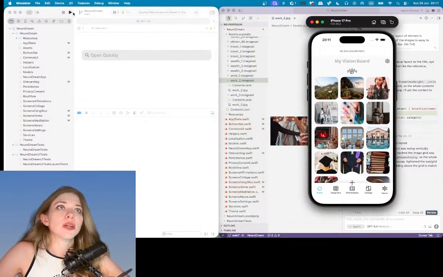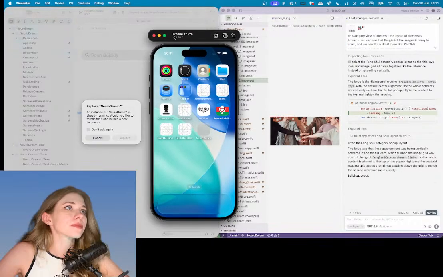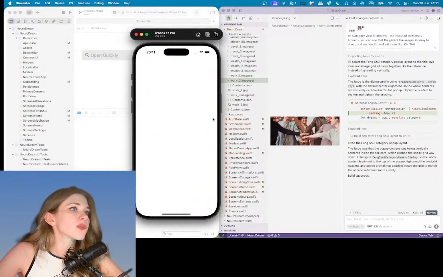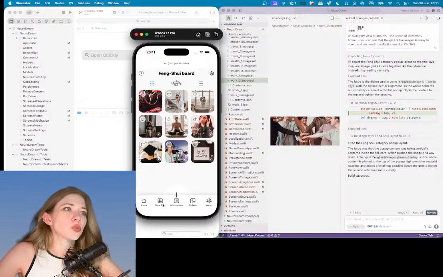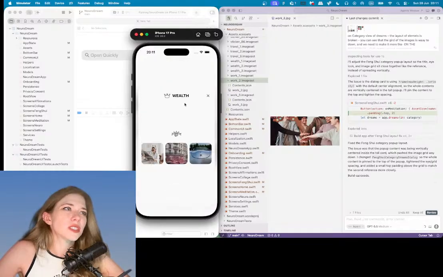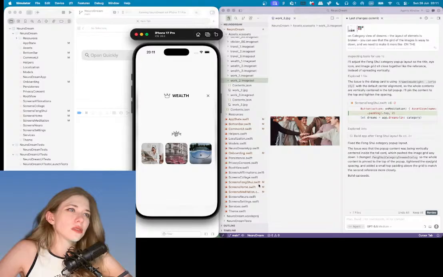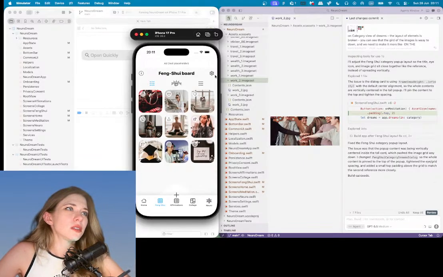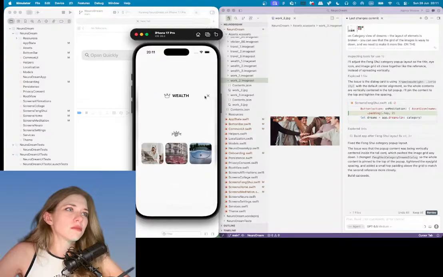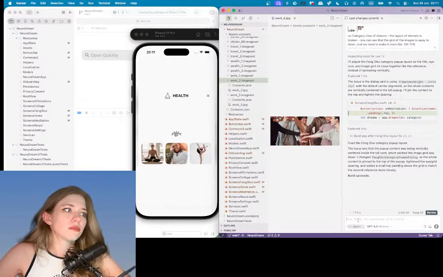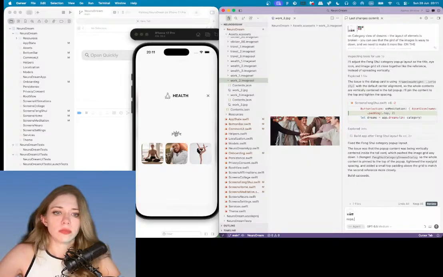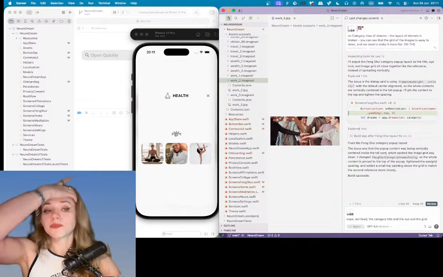Okay, let's take a look. So I'm gonna run it again. So what do we have? Feng Shui. It's not fixed. What? Can I click here? Yes, but nope. Not fixed: the category title and the grid.